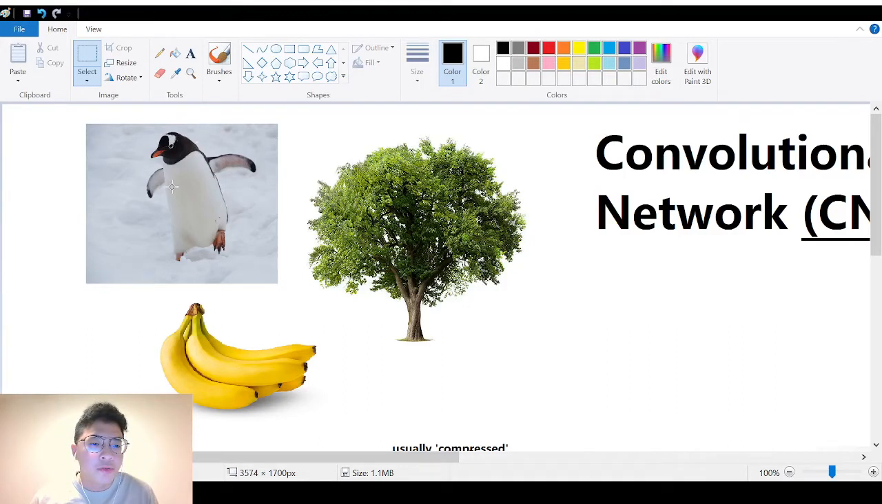If you look at these pictures right here, it's very easy for humans like you and me to tell what these objects are, right? This is a penguin, this is a tree, and this is a banana. But the very same thing is very hard to achieve by a computer. It's very hard for a computer to tell this is a tree, or that this is a penguin. So how can we let a computer do such a simple yet very complicated task?